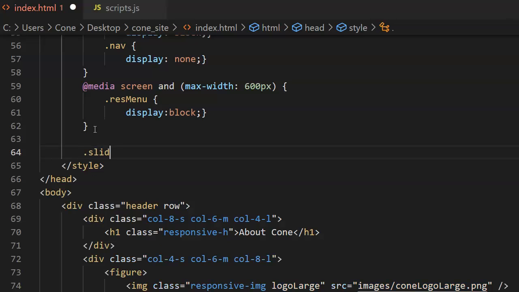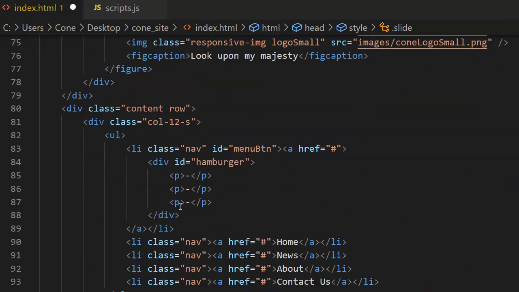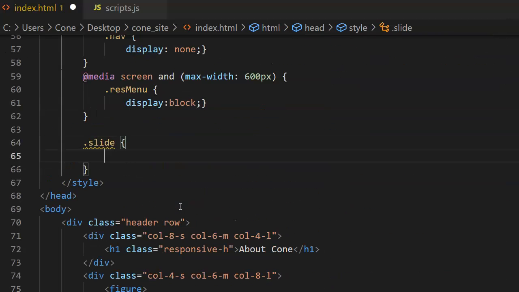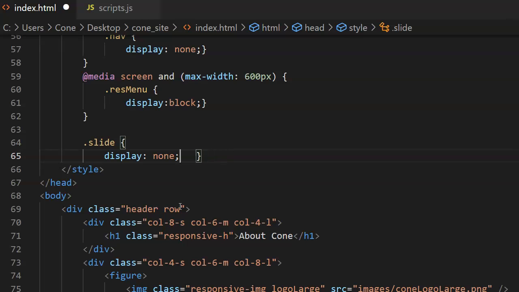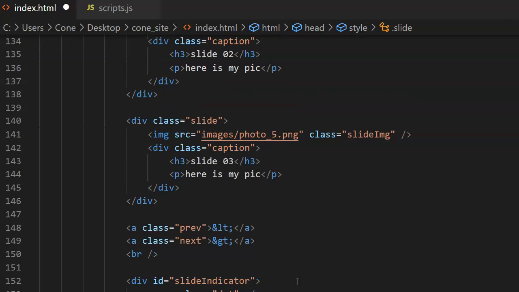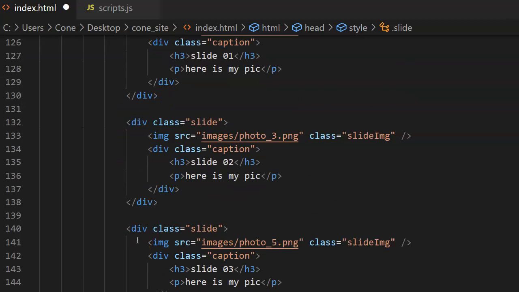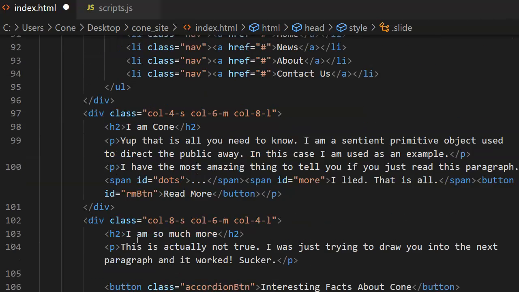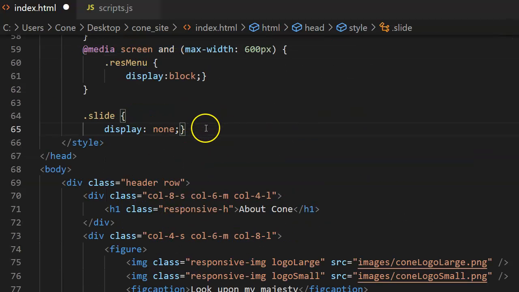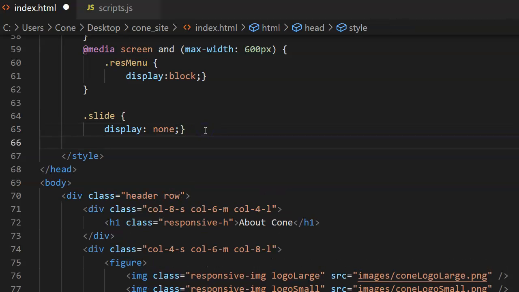So we're going to do dot slide, and if you remember, that's the class for the entire slideshow. So this is going to apply to the whole thing, and we're going to do display, and set it to none. The reason is that we're actually going to turn it off. We don't want to show all the slides. That way we're going to use JavaScript to only show the slides that we want specifically. So if you look, each one of these is called a slide. We're going to turn all these slides off and only show the one that should be showing at a time. So by default, we turn them all off. That's why we're doing that.